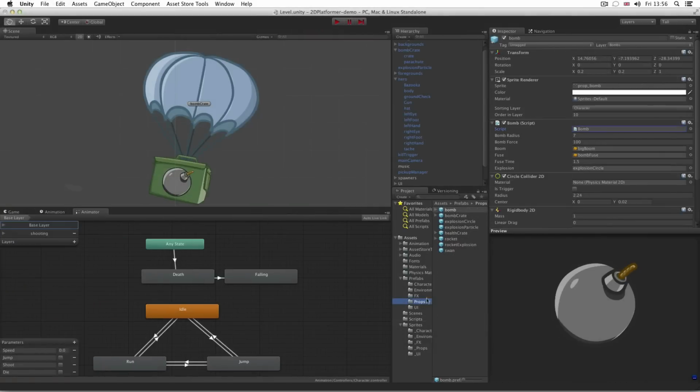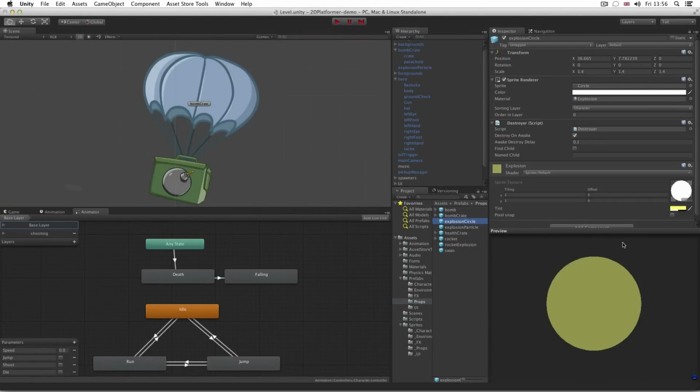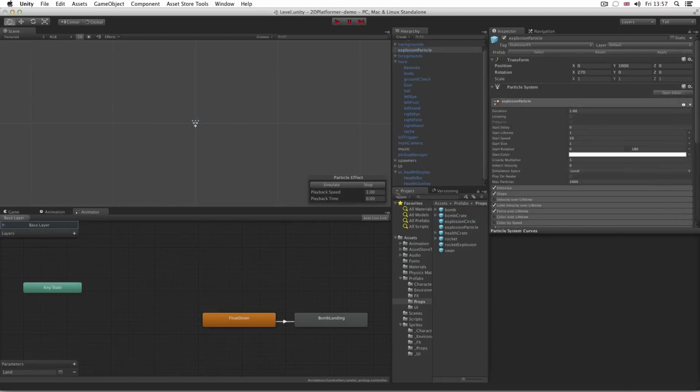The visual of the explosion is twofold. The main part is a simple circle that appears briefly and is then destroyed. And the second part is a particle system of stars that reuses the same sprites as our rocket explosion. For efficiency, we keep this particle system in the scene at all times, and when it is required, we use code to move the system to the desired position and play it.